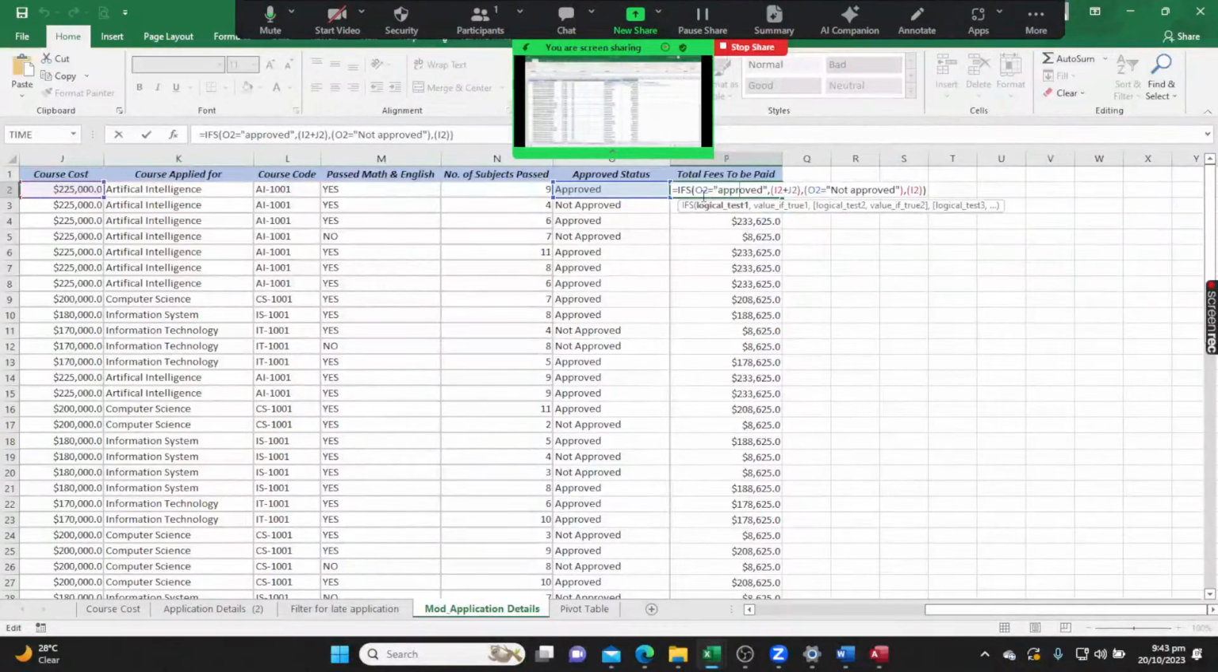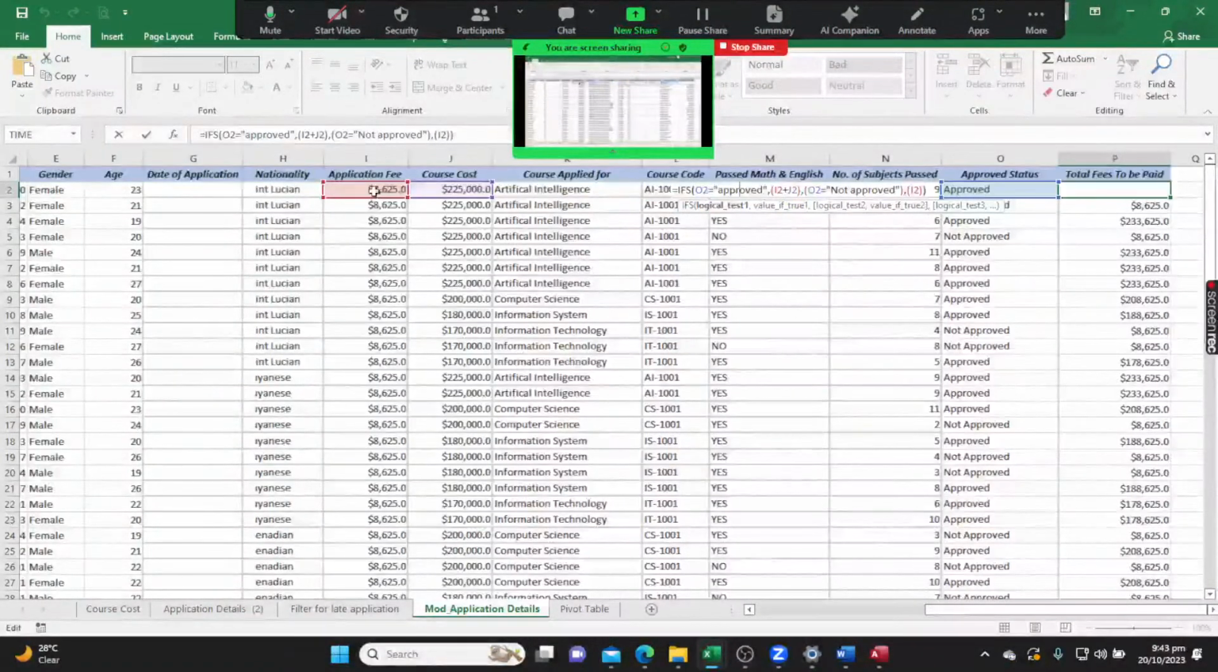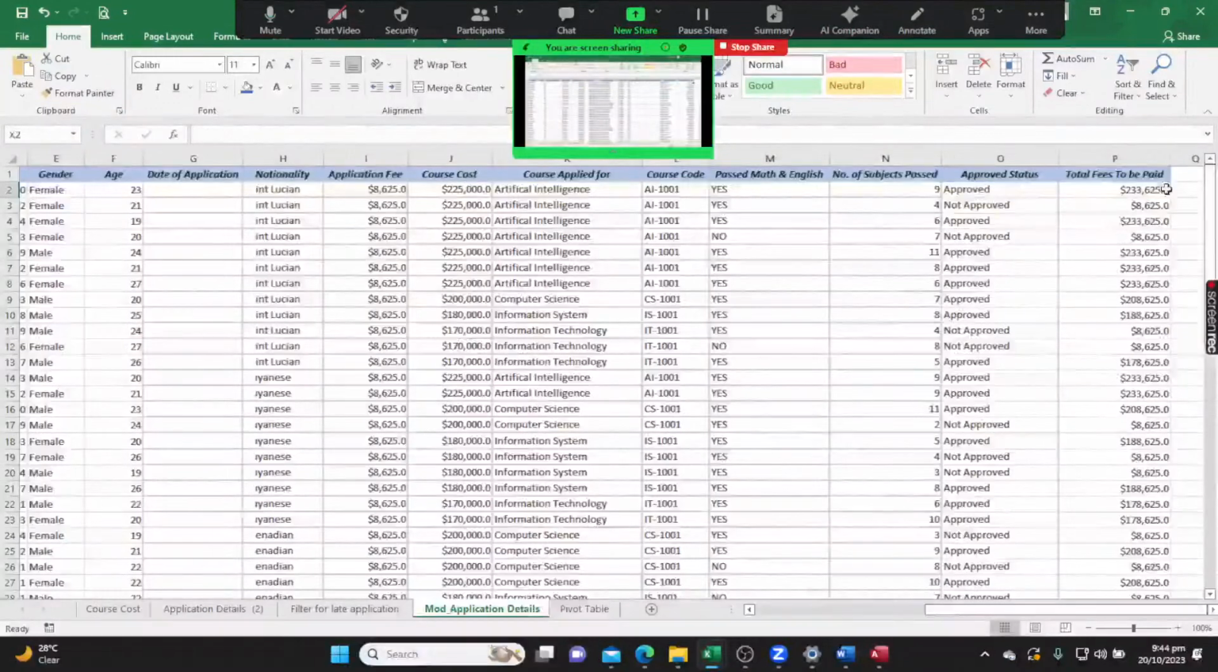So I'm saying that if O2, which is right here, is approved, then add I2 and G2 together, which were right here. I2 and G2, right? They must be added together. And if O2 is not approved, then put it as I2. And with that, now I got that. And then I dragged it straight down using this here.